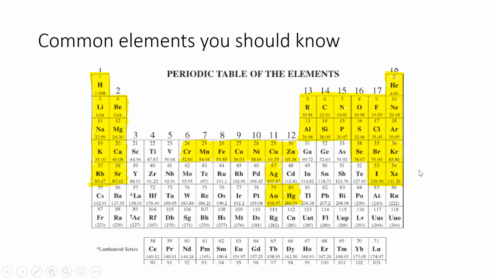So if you were interested in memorizing some common elements, these would be ones that you could look up the name of. This is not something that we're going to test on in a virtual setting, but these are the common elements we will encounter. If you are interested in learning their names, you can make some flashcards or something at home.